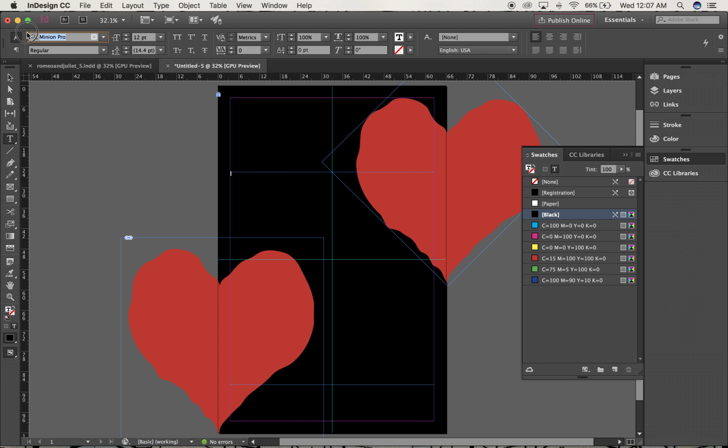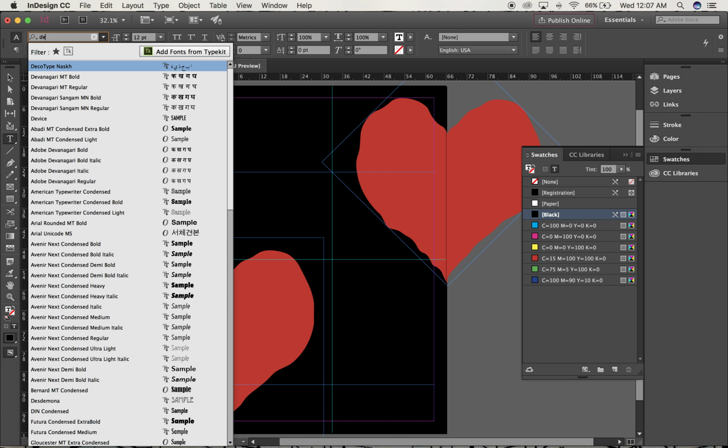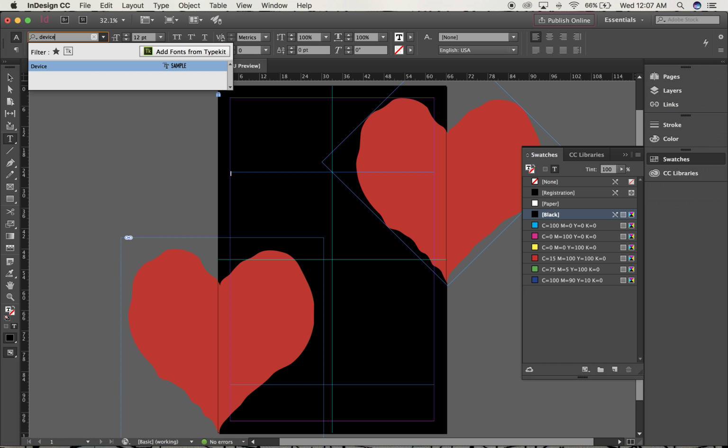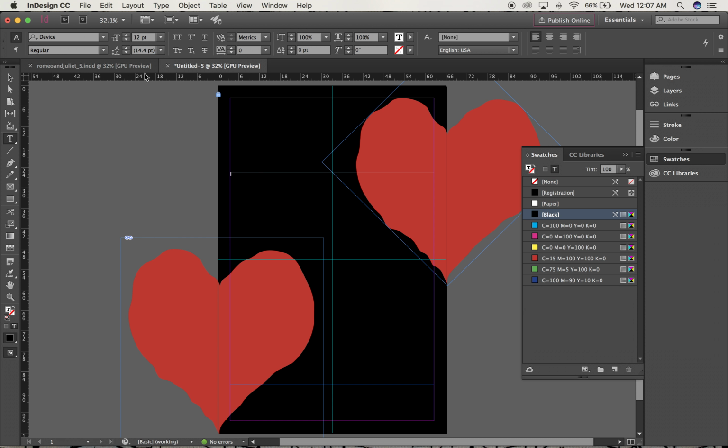I'm going to go ahead and change the typeface to the typeface Device. Once it starts to fill in, I can either click on it or I could have hit the return button. Other thing I'm going to do is I know this needs to be a lot bigger, so I'm just going to type in 72 and hit return before I even start typing. And I'm going to type Romeo, return, and return Juliet.